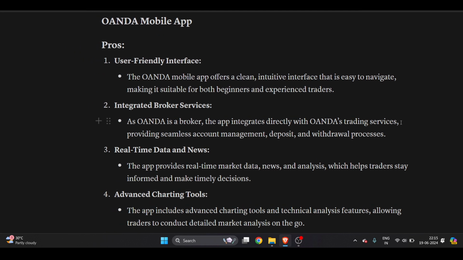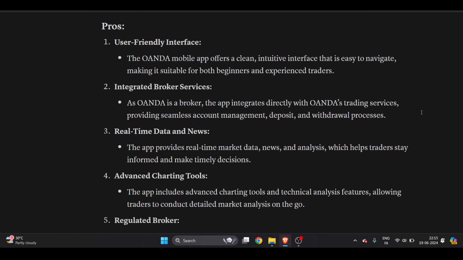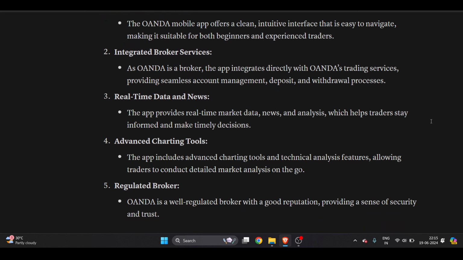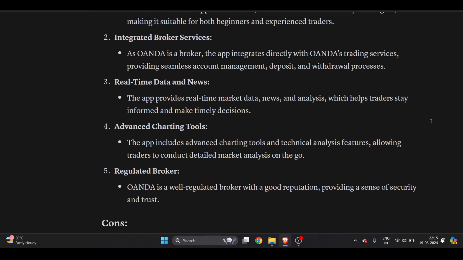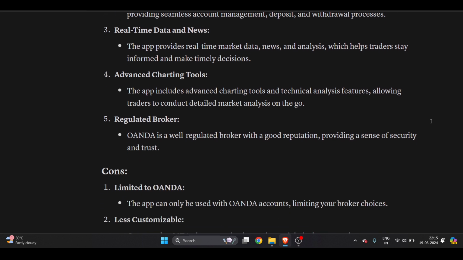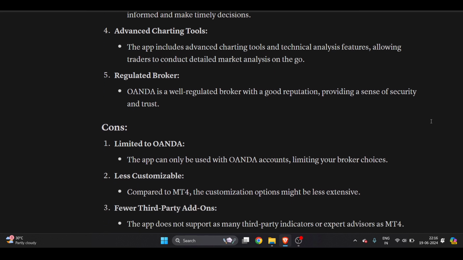The pros are that it has a very user-friendly interface. It's very easy to use. You can learn it in one to two minutes. The second thing is integrated broker service. The app is integrated directly with Oanda trading services, providing seamless account management, deposit, and withdrawal processes. The app provides real-time market data, news, and analysis, which helps traders stay informed in real time, and it also shows advanced charting tools and technical analysis features, allowing traders to conduct detailed market analysis on the go.